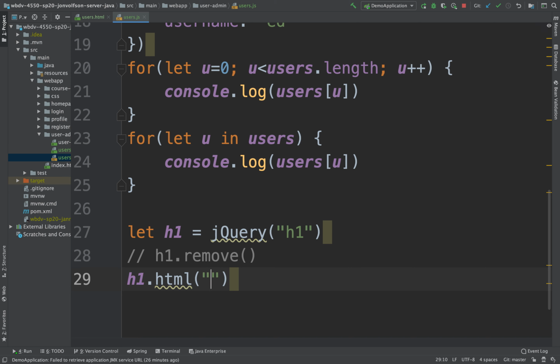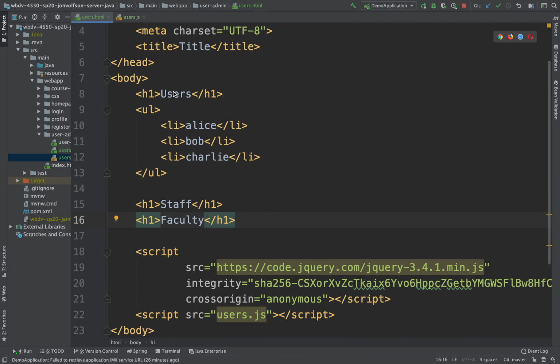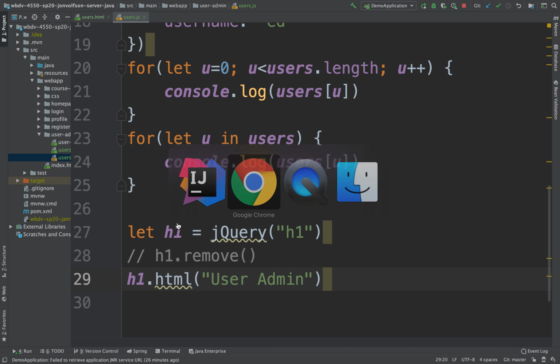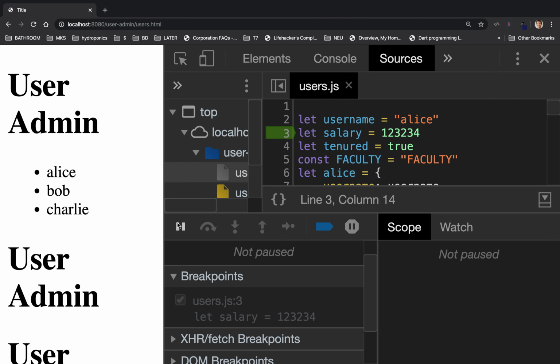You can give it a string and say, replace whatever the HTML content of those elements is with the following string. Right now, the HTML content of those H1s is users, staff, faculty. We can replace them and say, user admin. If I refresh, notice that they all change to user admin. Make sense? The transformation applies to all of them.